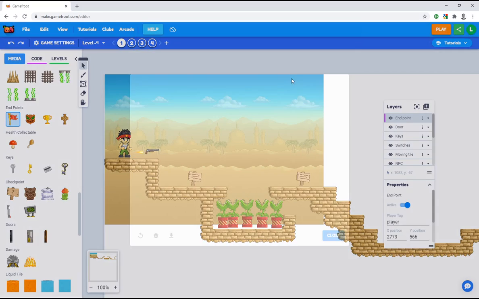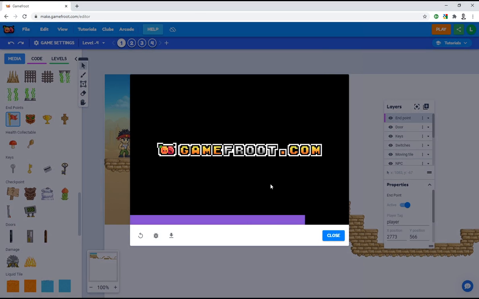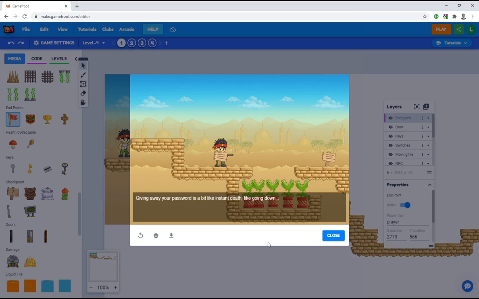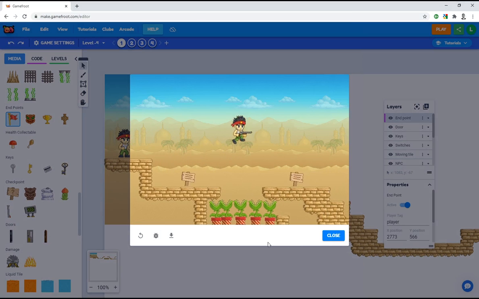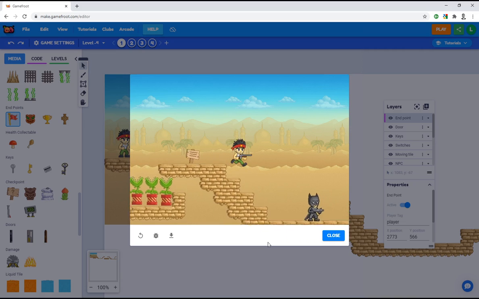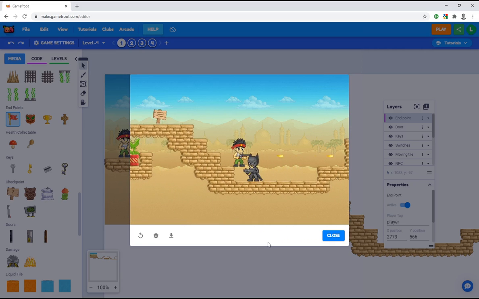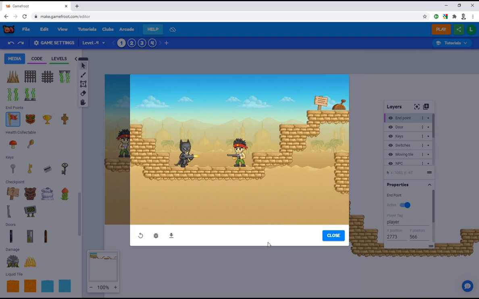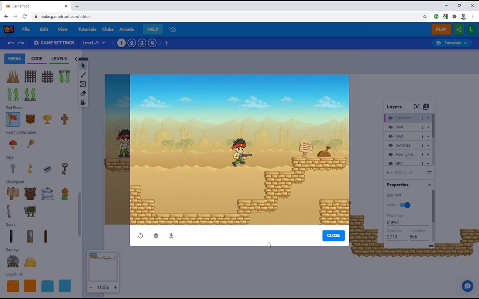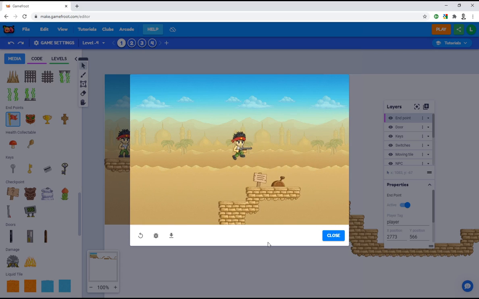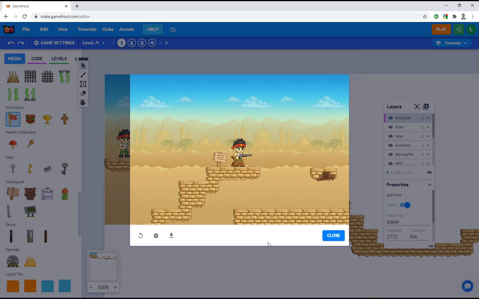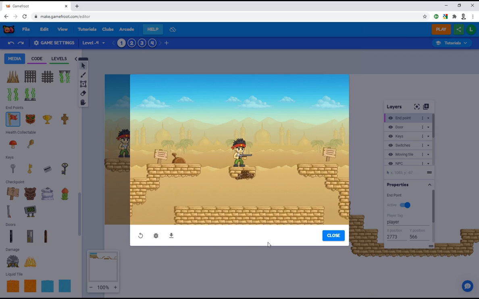Now, will this actually all work first time? Let's see. So I'm going to click on play. It does its thing. We collect the weapon. Giving your password away is a bit like instant death, so we're not going to go down there. Not everyone on the internet is who they say they are, like Batman. Oh no! Batman is now destroyed. The fake Batman, that is, not the real one. Switch your social media to private. I was going to put some more cactus underneath there, but never mind.